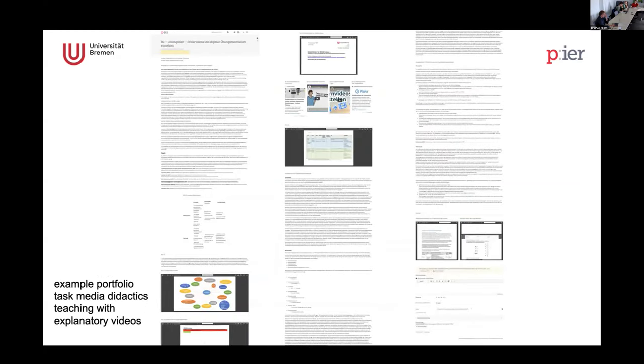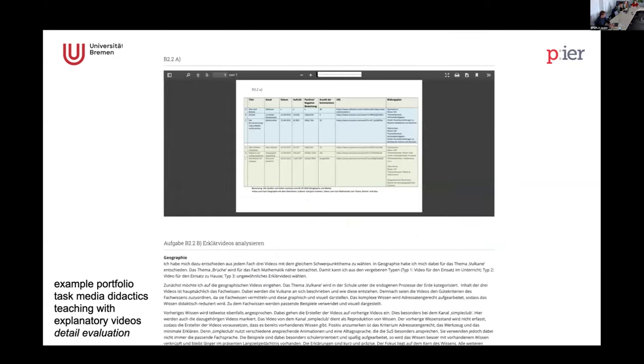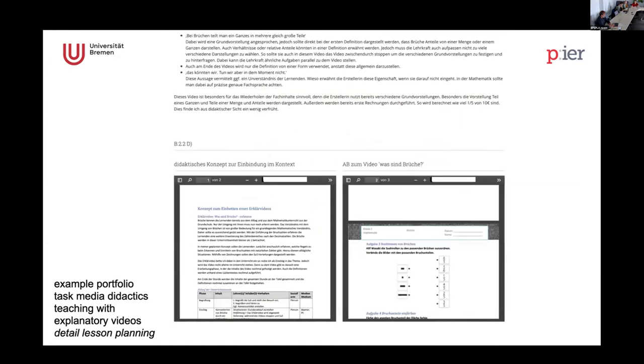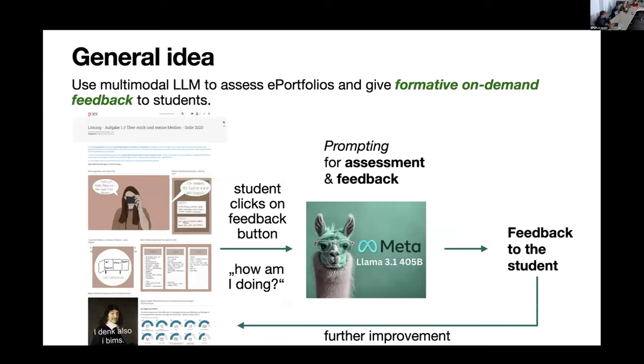And this is a more elaborate portfolio. The task was, in media didactics, to think about teaching with explanatory videos in the classroom, to first get into the topic, then select some videos which could be used in a certain lesson, and then create a concept for how to use this explanation video in a lesson setting, create a kind of Arbeitsblatt, and then reflect on the practice in the classroom. So the general idea is to use a multimodal large language model to assess e-portfolios and give formative on-demand feedback to students.